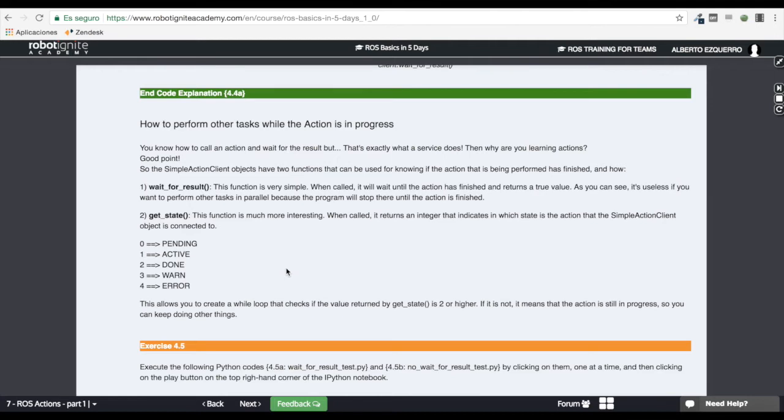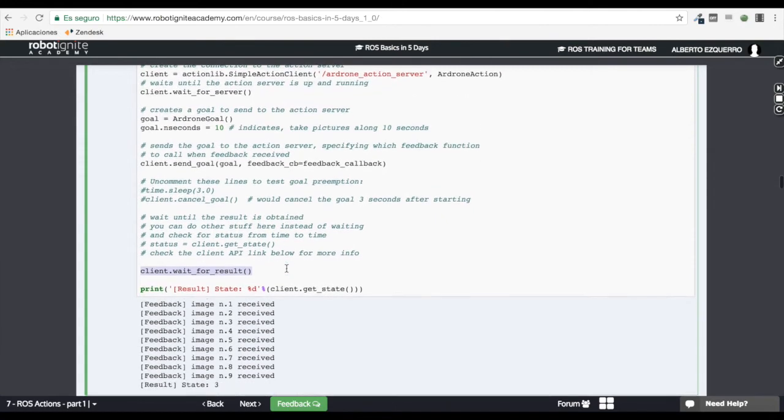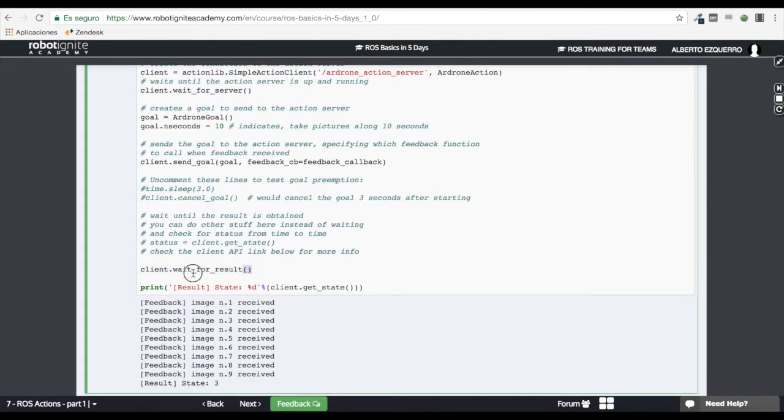Yes, but until now, here in this code, for instance, in this action client, we are waiting for the result. So we wait until the action ends in order to get the result. In practice, this is the same as a service. We have the feedback, yes, but this is almost the same as a service.